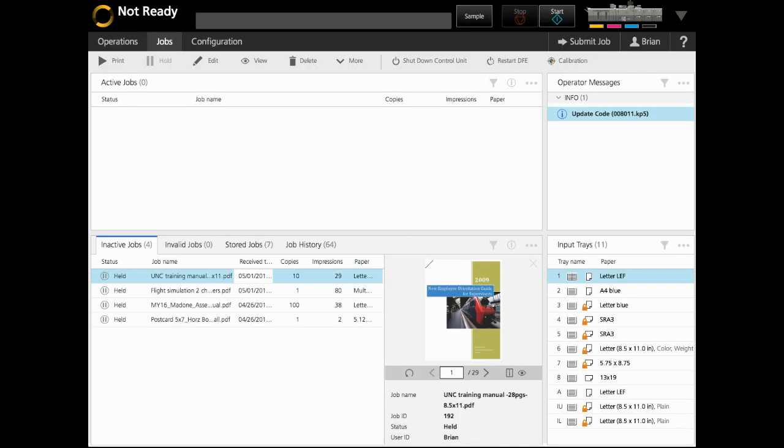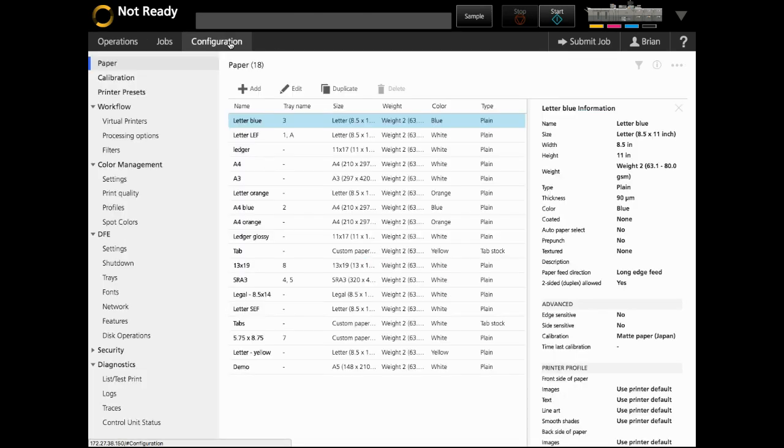Hello. In this demonstration, I will provide an overview of the TotalFlow Print Server configuration settings. Let's begin. The configuration settings are all under the configuration menu item. Starting at the top, we have our paper catalog. For some of these configuration settings, I will provide more details in a subsequent video.